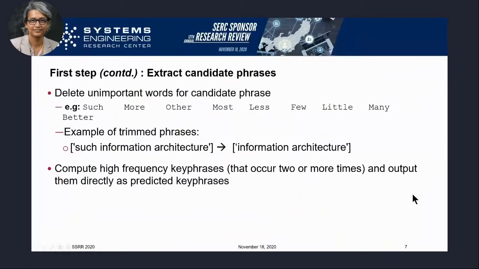So once we have these candidate phrases, we look for words that are not really special, things like such, more, other, most, less. These are things we just use in regular language. They really don't represent anything specific. They definitely are not part of any key phrase. So we'll trim those things off.